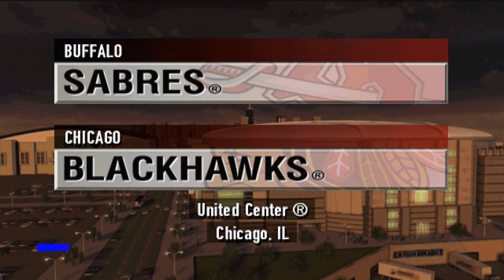Welcome to the United Center in Chicago, where EA Sports presents the NHL regular season game between the Buffalo Sabres and the Chicago Blackhawks.